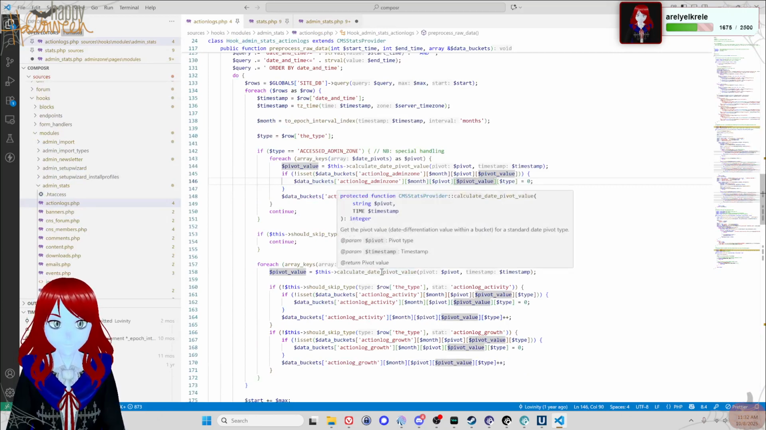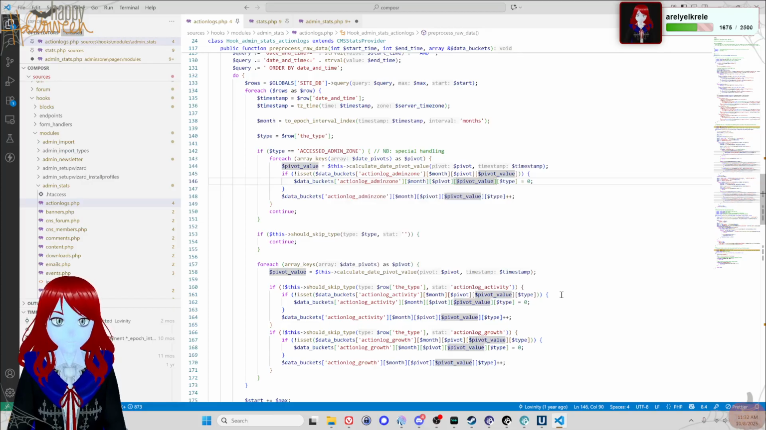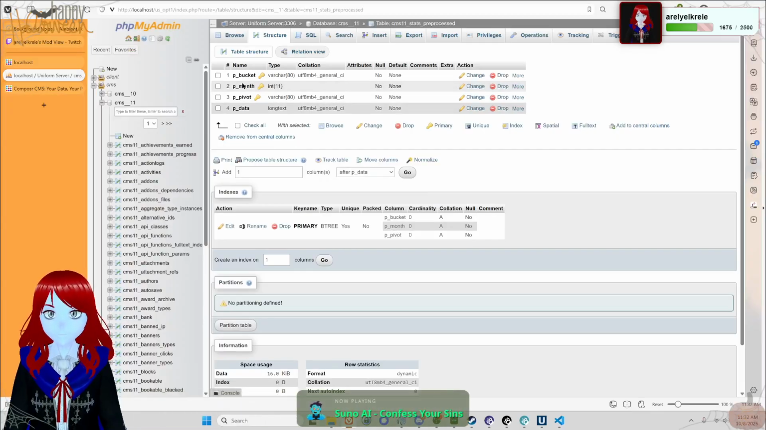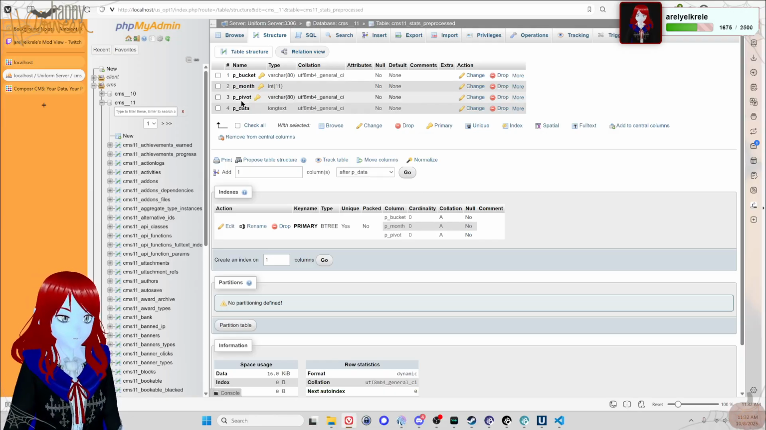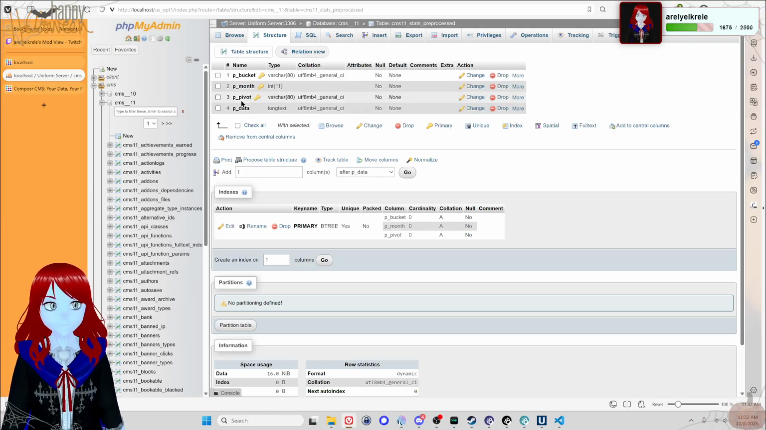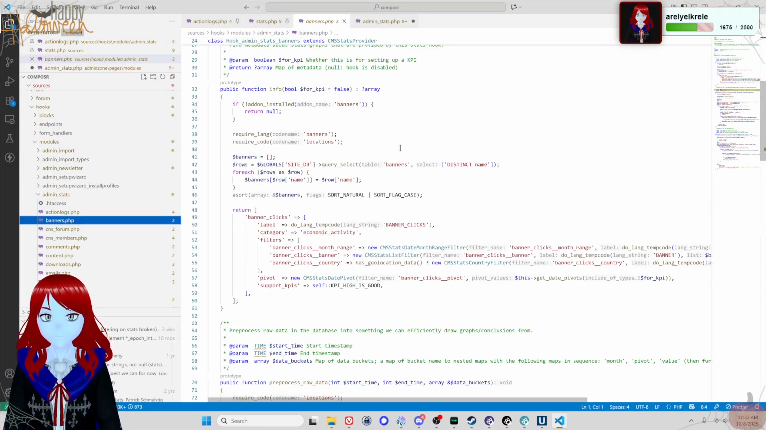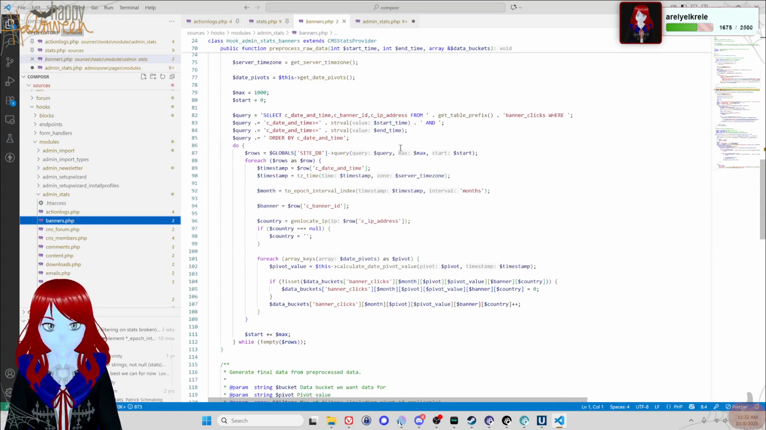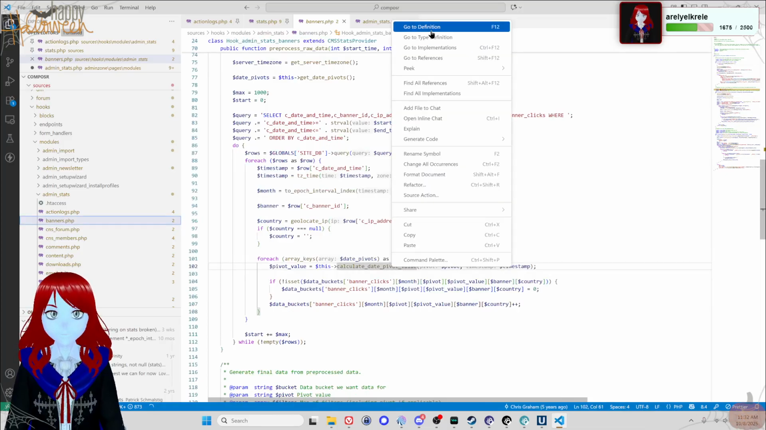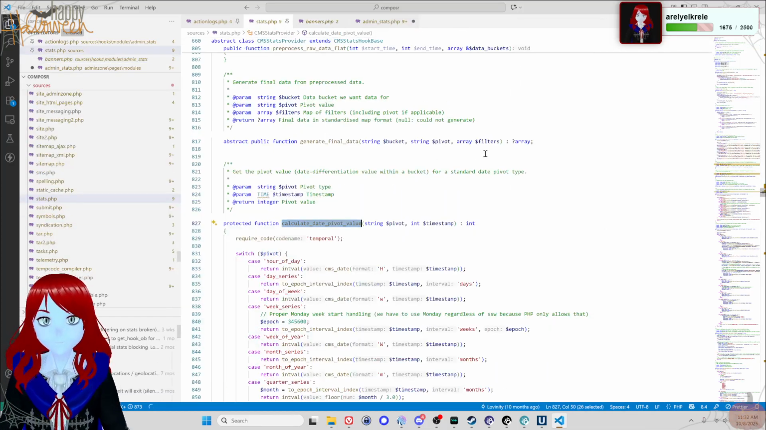So it looks like we have a pivot value. I wonder if we could restructure the database, get rid of P month here, and add a column called P pivot value. I have to give this a little bit more thought and look into the other hooks first before we do that. Let us check into the definition of calculate pivot value.